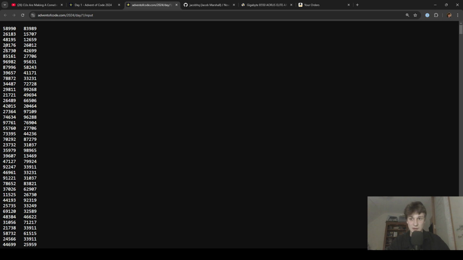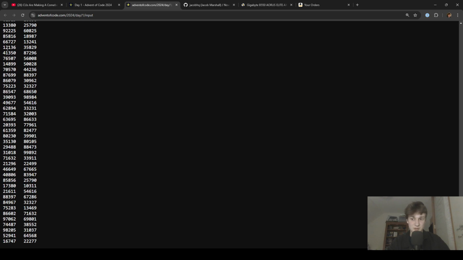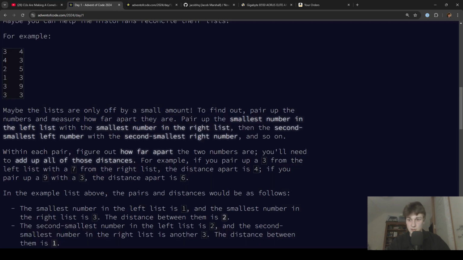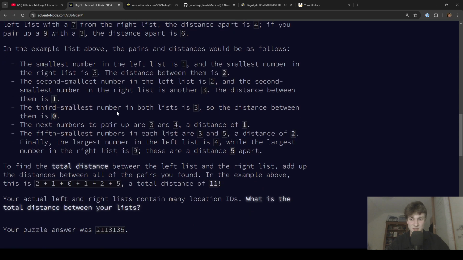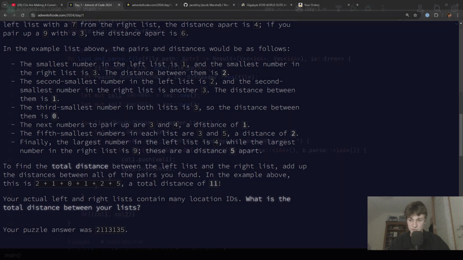Now we're actually working with quite a large data set here, which is what requires us to implement this in code. What does it want us to do? Within each pair, figure out how far apart each pair of numbers is and add up all the distances. Here we have an example which you can read through at home. Okay, let's take a look at how we've implemented this in code in Rust.